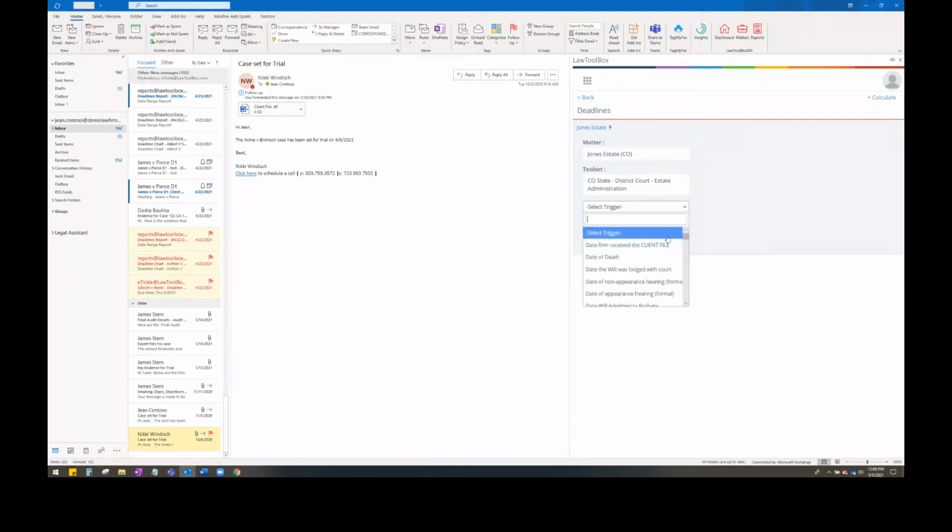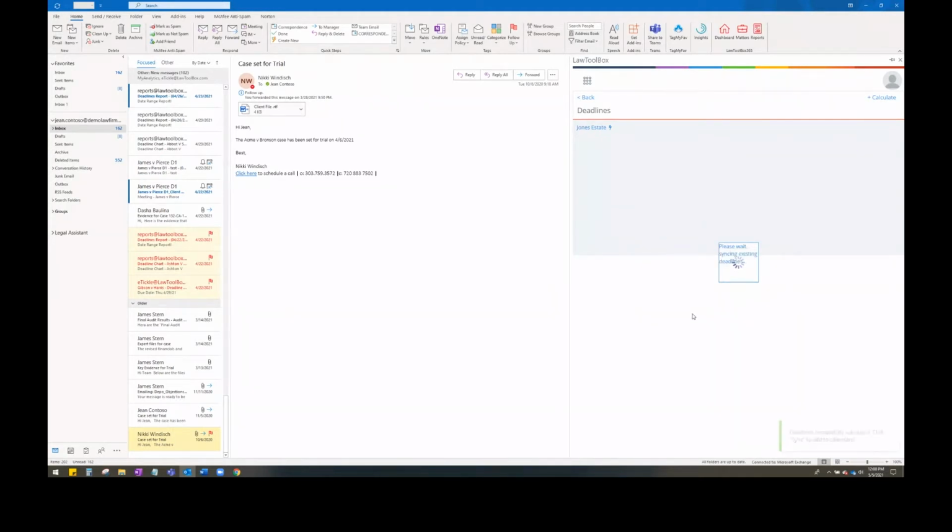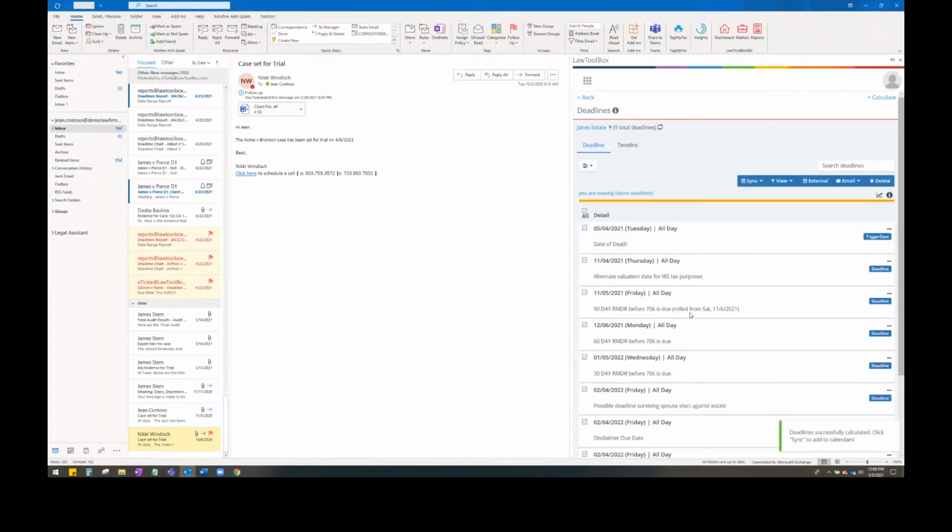Here I have a list of all of the triggers arranged chronologically as trial unfolds. It's also type ahead, so you could type in anything that you were searching for. I'll go ahead and put in a trial date of death. We'll say that happened yesterday, and I'm going to click next. Here, the system is just calculating all of the deadlines that run off the trigger.